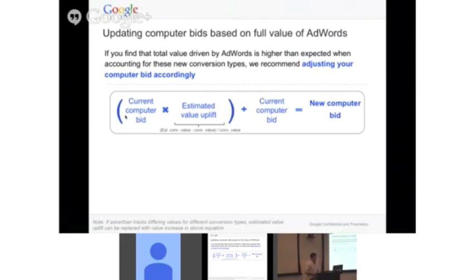And so what we want to do is give you a simple formula. This isn't the final formula. A lot of you will have your own ways of calculating what you need to do in terms of making the most of this data. But in the most basic sense, this is how you would come up with the computer bid. So what you would do is look at the current computer bid that you're using in terms of the base bid, and then you enter the estimated value uplift. So it was 23% in this case. You add that to the current computer bid, and you get the new computer bid.